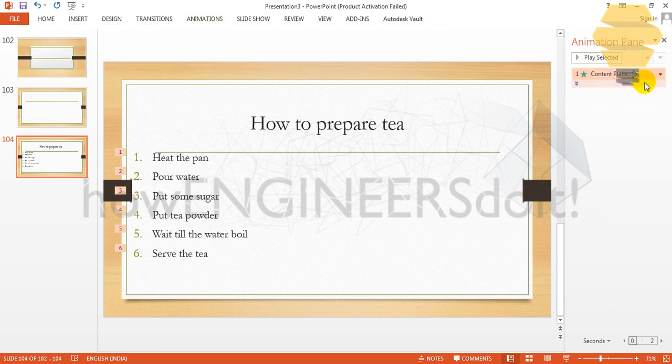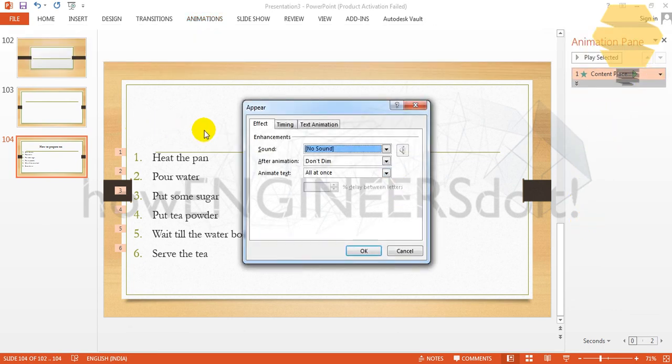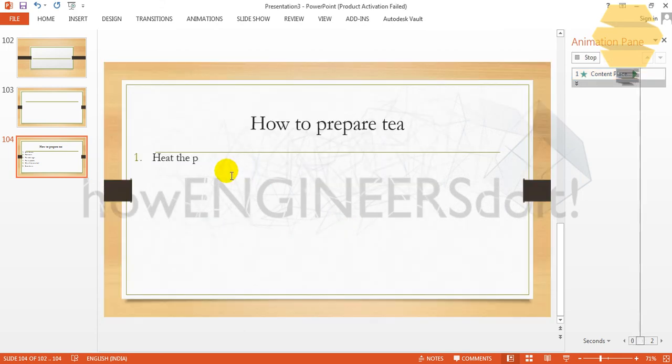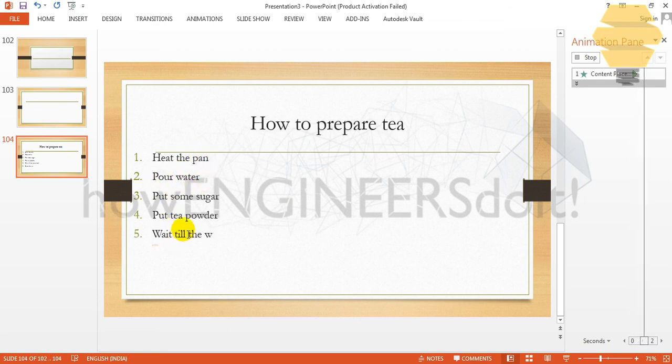And now we can go for effect options, go for by letter, and select 0.1. Click on OK, and you'll be able to see that the letters are formed or animated letter by letter here. Similarly, we have a couple of cool options.